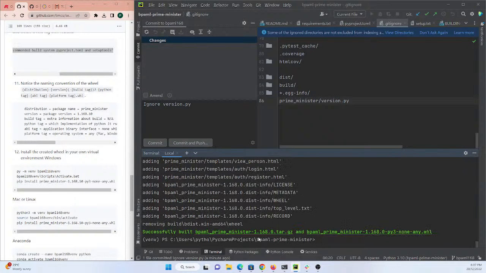It's got the name of the package, BPML Prime Minister. It's got our version 168.0, and then it's got the other bits of information about it, and we've got none of the dirty stuff in the version number. So that's all working. So I'll just go back over what changes I made to make that happen.